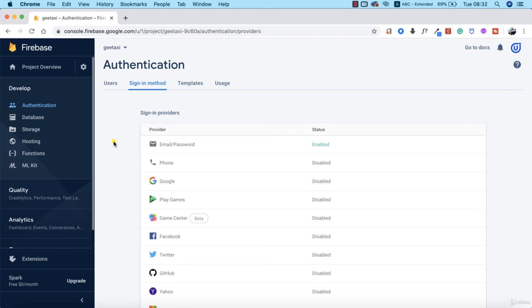Now in the next lesson, we are going to integrate Firebase inside our app so that we can confirm that there is a very good connection between our app and our Firebase backend.